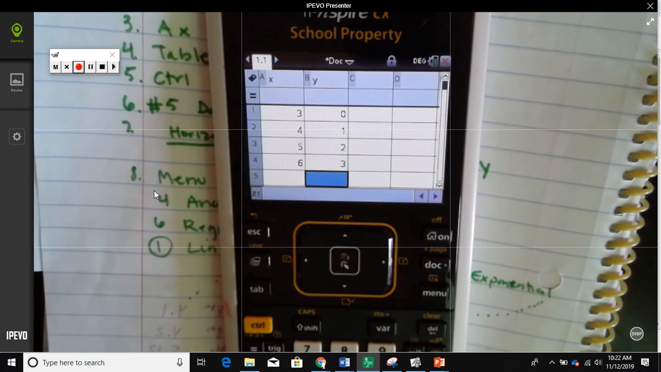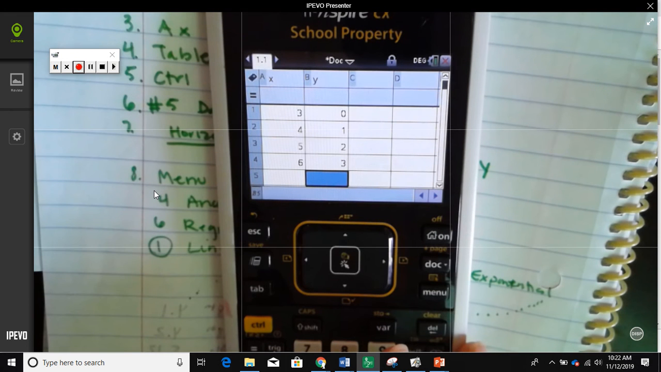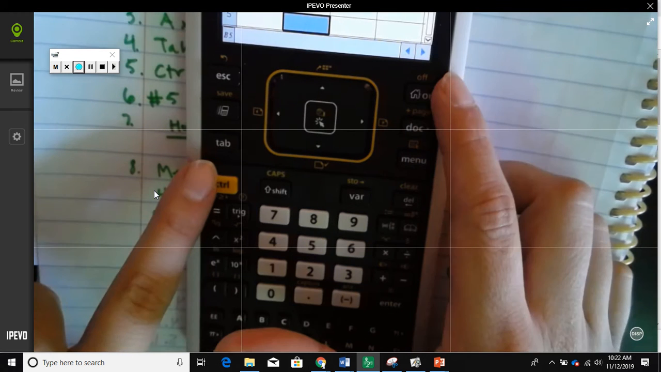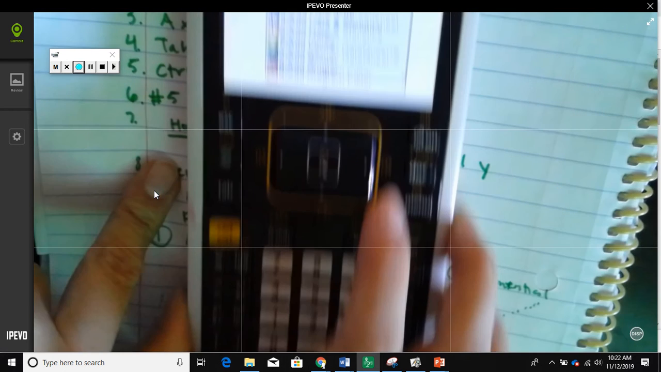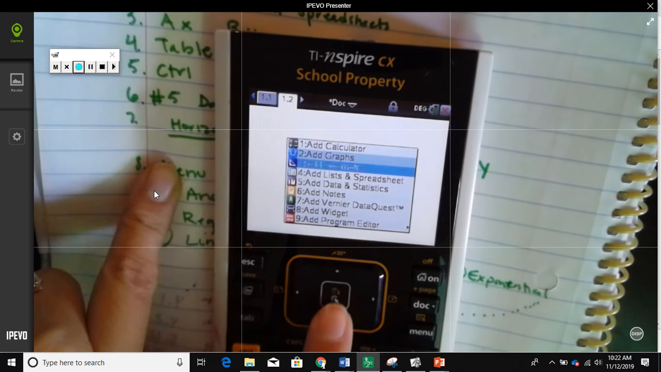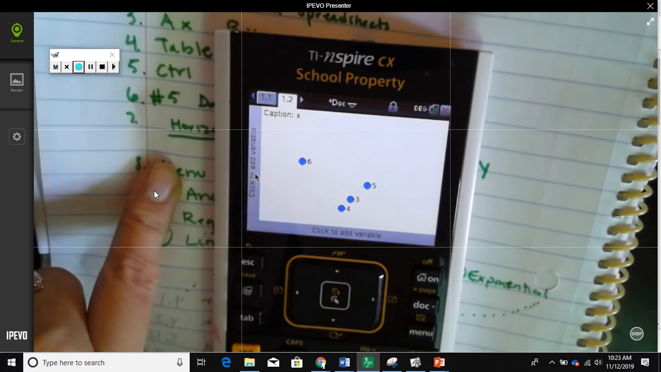Okay, alright, so once you have that, what you're going to do, thank you, Miriam, is press Control Dock. Control is the yellow, and then Dock is underneath the little house. Control Dock. It's going to give you the menu again. This time you're going to press 5 or Data and Statistics. 5. Then you're going to see the dots.